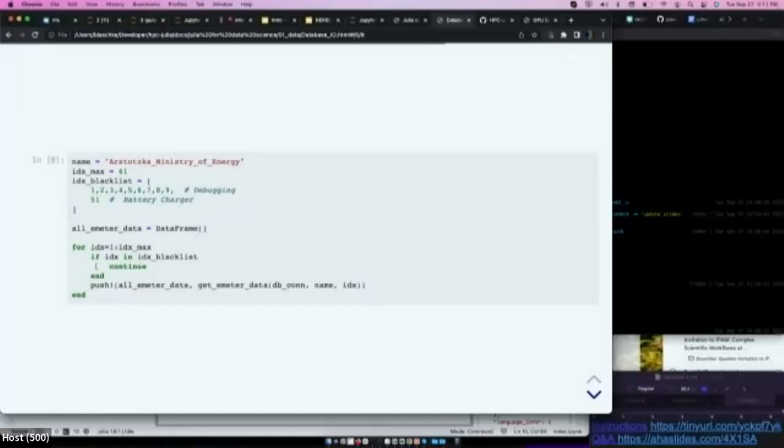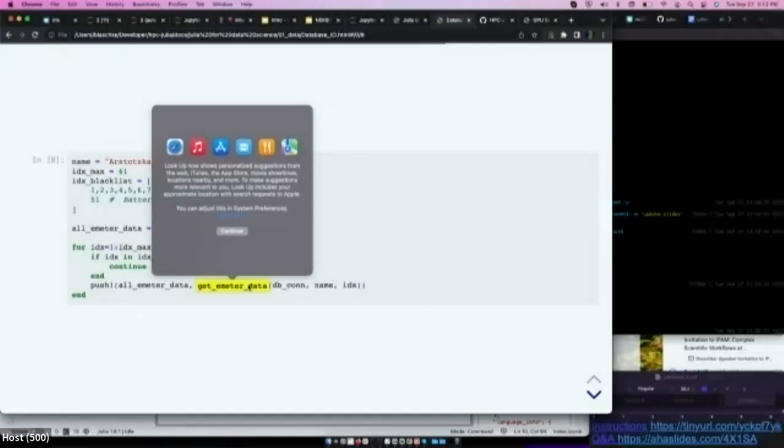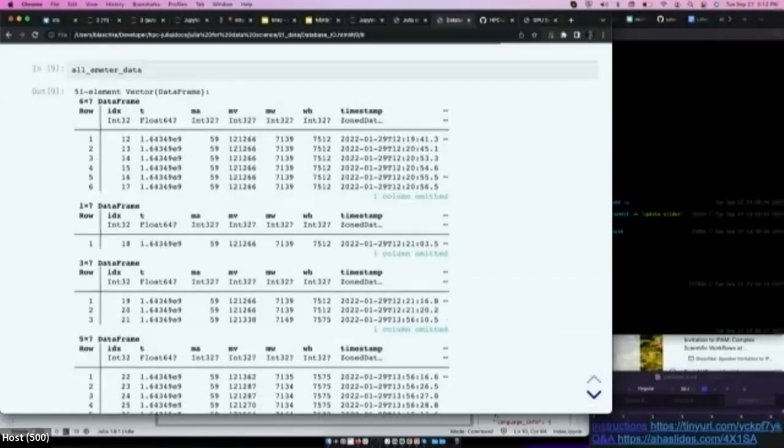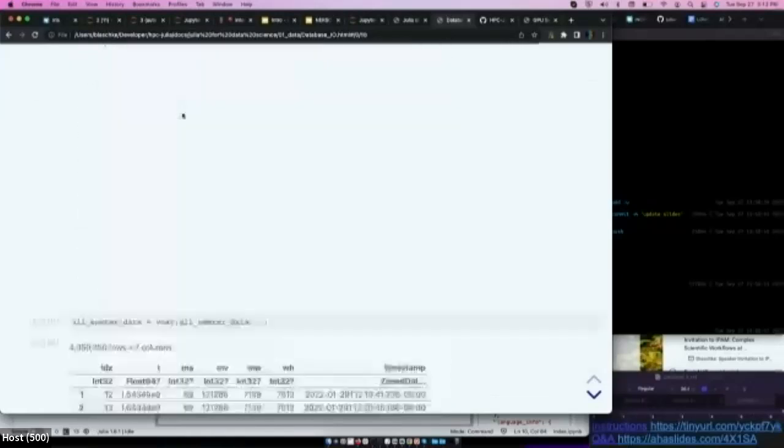And so then I will go and iterate over all the indices between 1 and the maximum index, and I will push to all eMetadata just the returned data frame from that particular database query. And after that runs, it takes about 5 minutes. It has grabbed a whole lot of data. And so if you just looked at all eMetadata, you just get this vector of data frames.